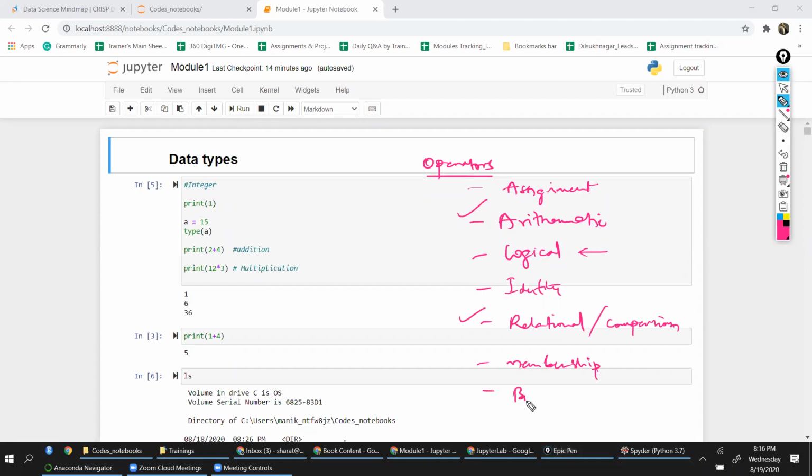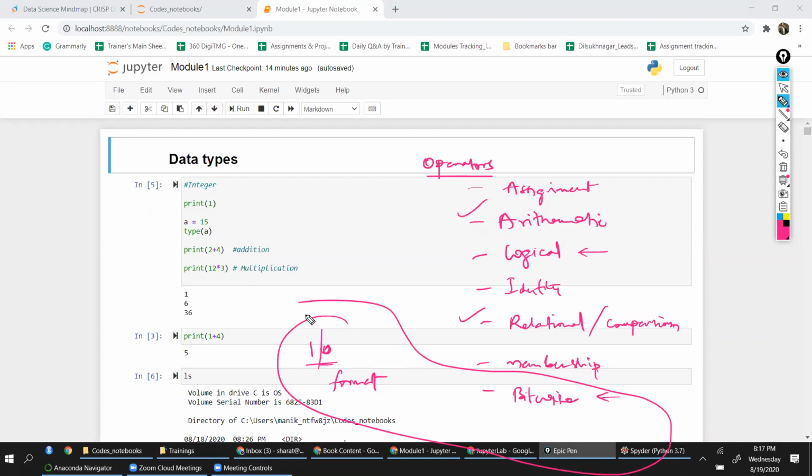And then we also have bitwise operators, which we will not be using much. Bitwise basically converts your data into bits, ones and zeros. Whatever number you have, it will convert that into bits and then perform the operations. You don't need to know much about this. This is all you can discuss.